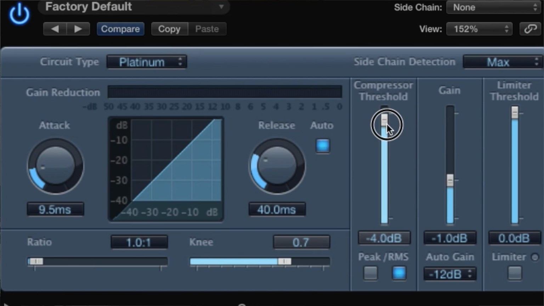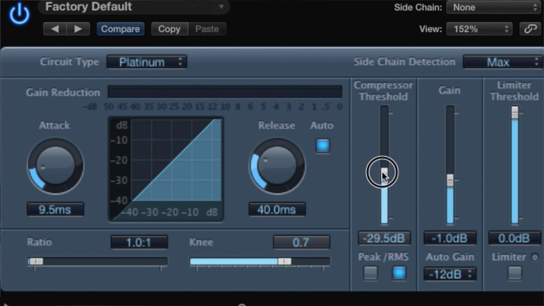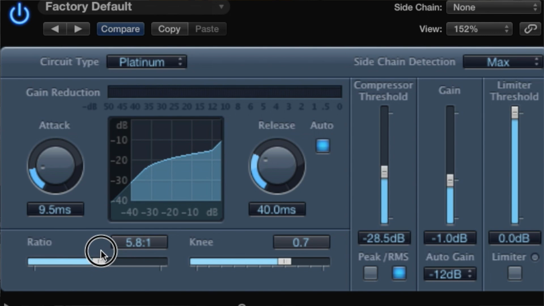There are 5 basic controls when using a compressor plugin or a compressor hardware unit. Check them out. Number 1, threshold. This sets the level at which the compressor starts working. This is measured in decibels, or dB. Number 2, ratio. Ratio sets the amount of compression applied to a signal once it begins to violate the threshold. So if the ratio is 4:1, then the compressor will output 1 decibel for every 4 decibels of input signal that exceeds the threshold.